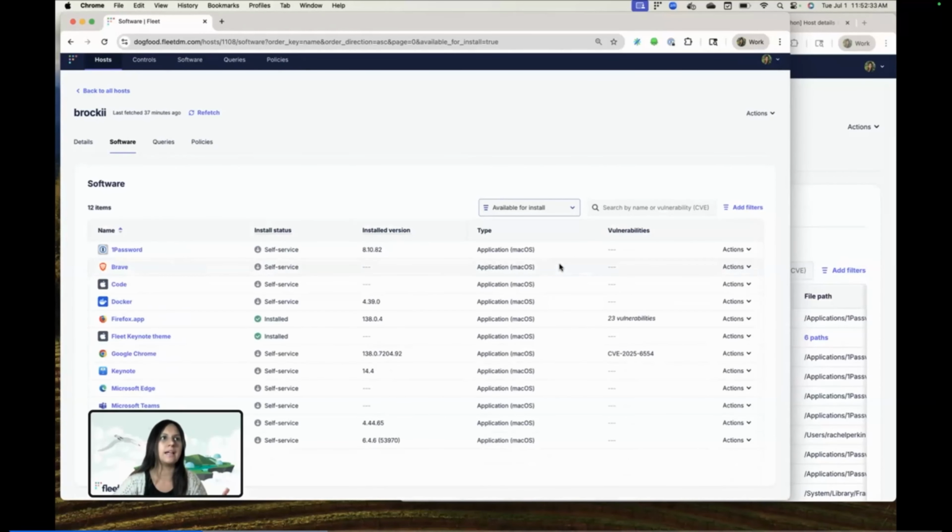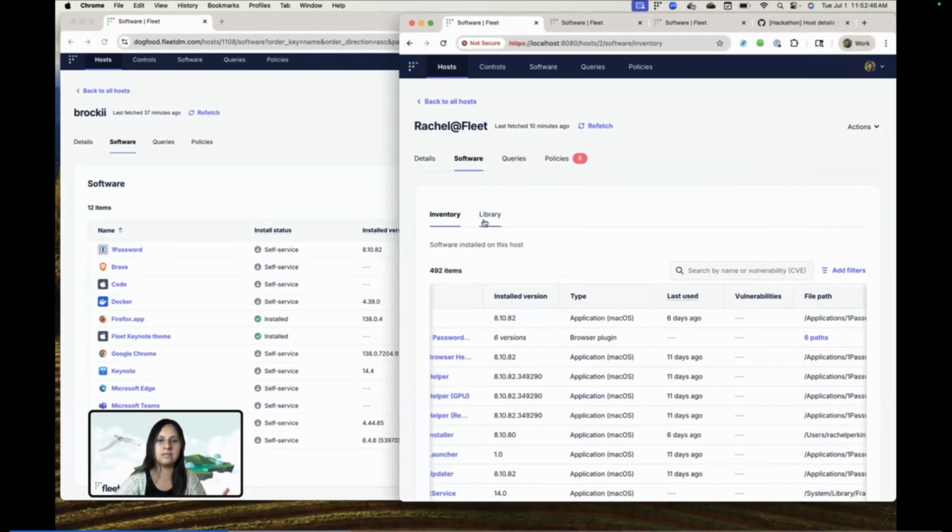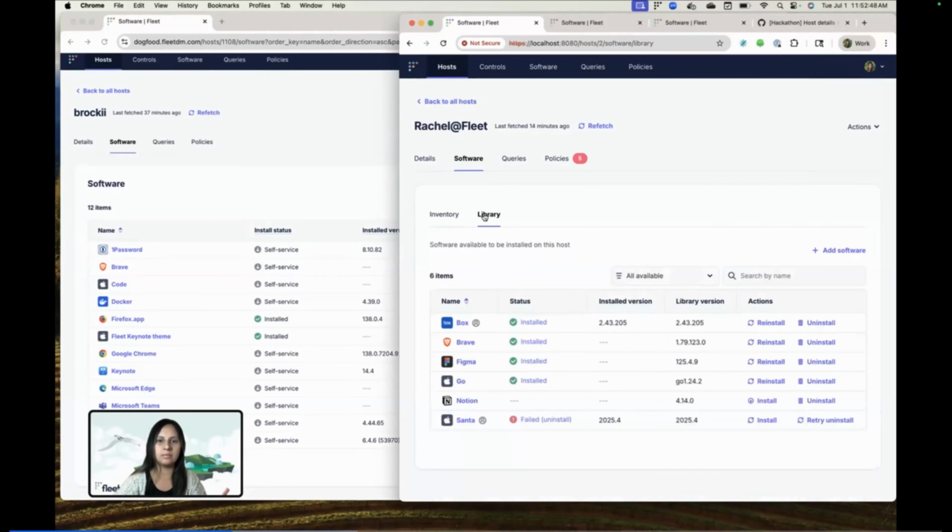Now we are splitting that into two separate tabs, removing a click and making it much easier to access the software library. We are calling this the software library, that is, software available to be installed on the machine. So here in 471, you'll see a separate tab, and you can see your software library. This shows what's available for install or uninstall.